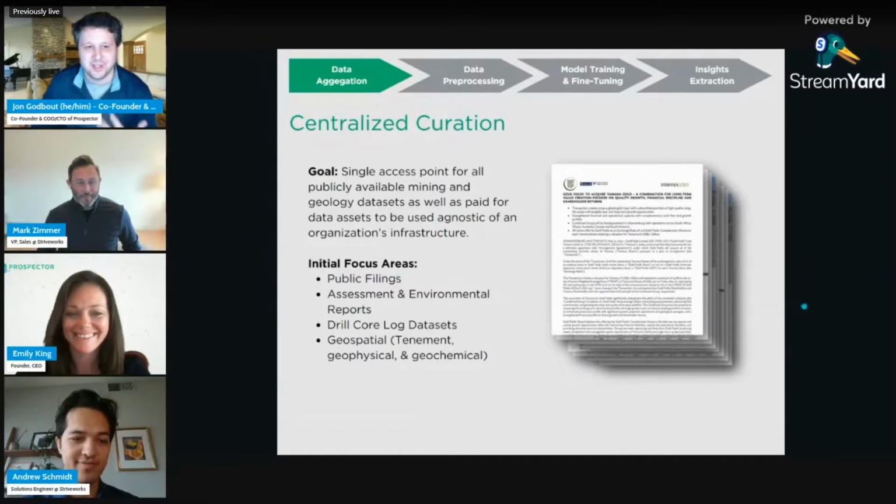So what this results in is data centralized curation, right? Our initial focus here is public filings, assessment reports, drill core logs, geospatial information, really putting it in one place where you can access it and use it.